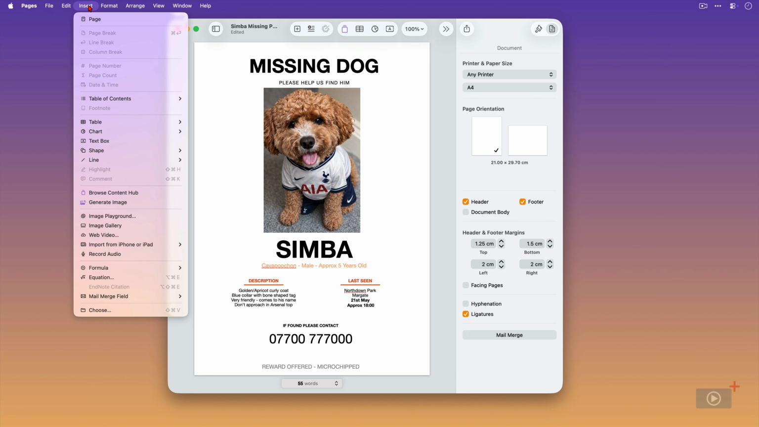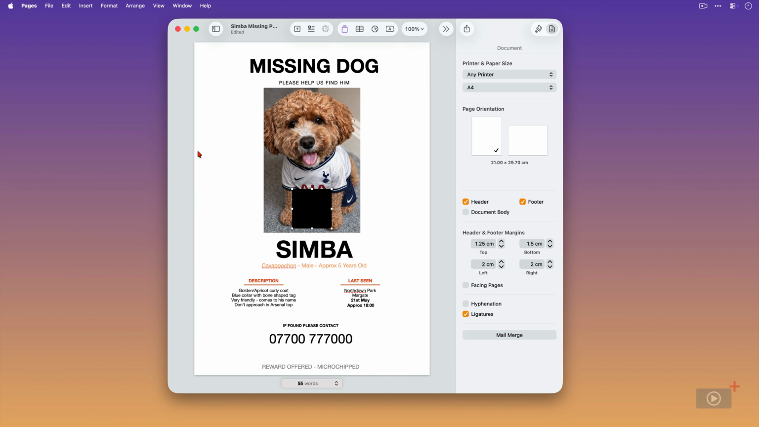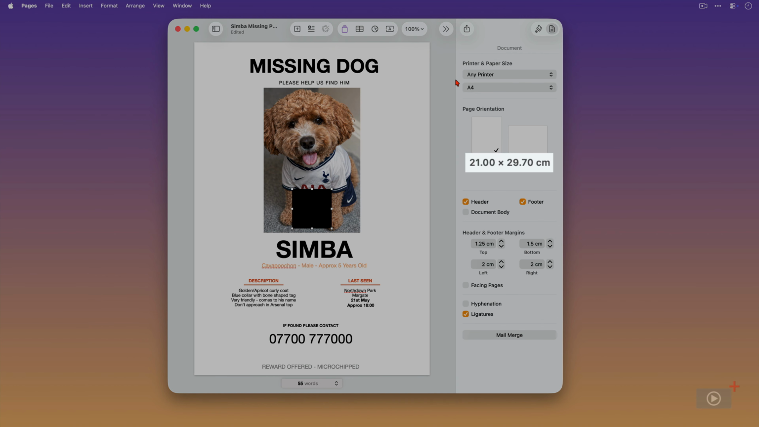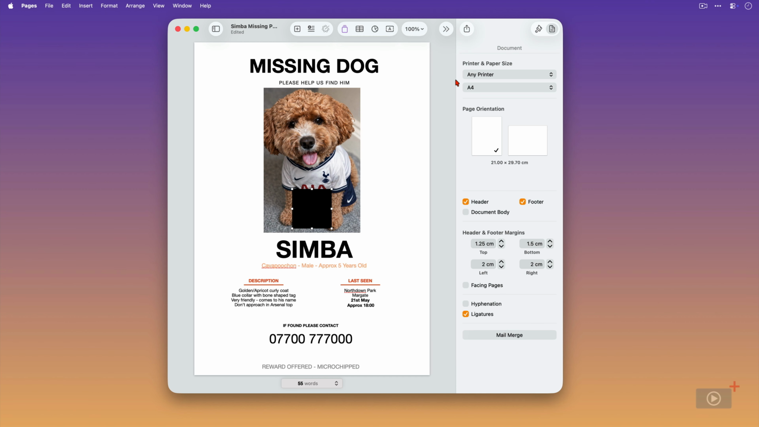I'm going to come up here to Insert, then down to Shape. And the first shape I'll add will be a rectangle. Now I could manually position this, but I quite like using the Arrange tab in the Format Inspector to ensure it's pixel perfect. I'm going to need the page dimensions, and I can see those here underneath Page Orientation.